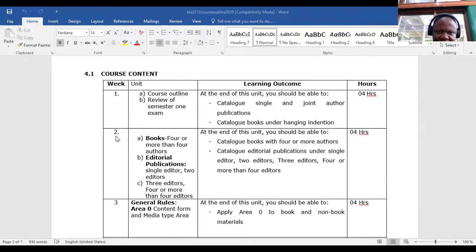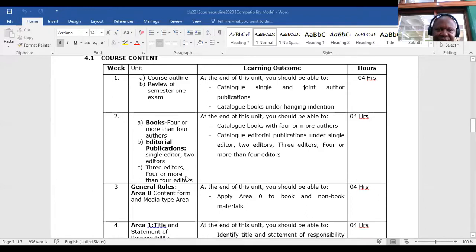In week 2, we shall handle still books, 4 or more than 4 authors, and this shouldn't take us the whole week, because how we handle 4 or more authors is similar to how we handle editorial publications.